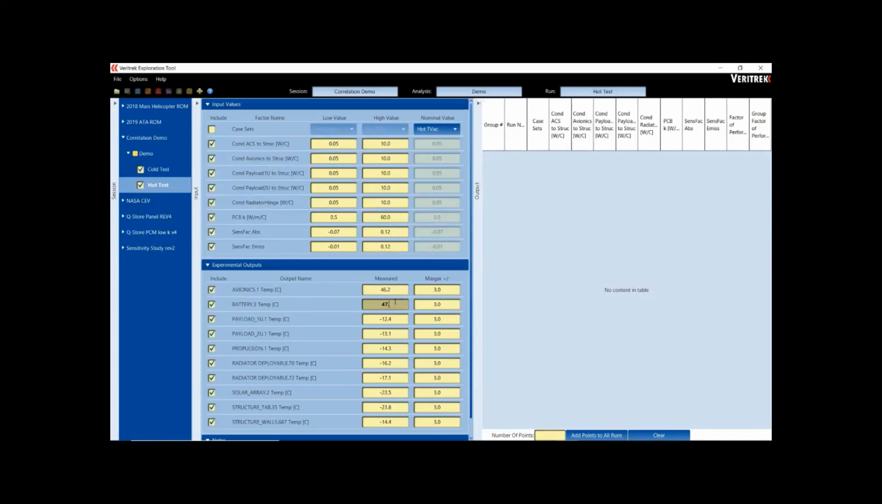We can also dictate a margin criteria. So we can tell Veritrek we only want to look at solutions that fall within our specified margin criteria. In this case, we're doing plus or minus 3 degrees C for each of our temperature measurement locations.